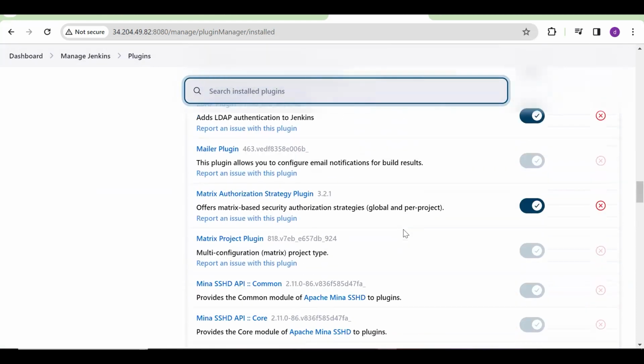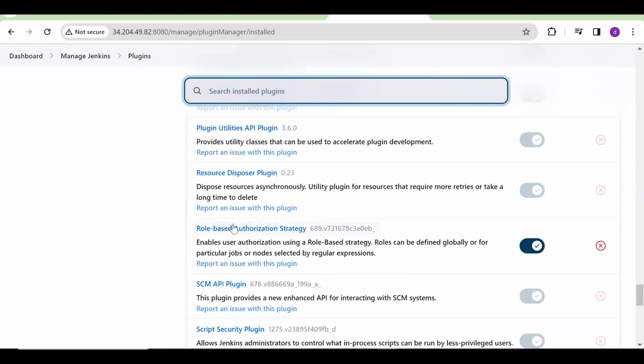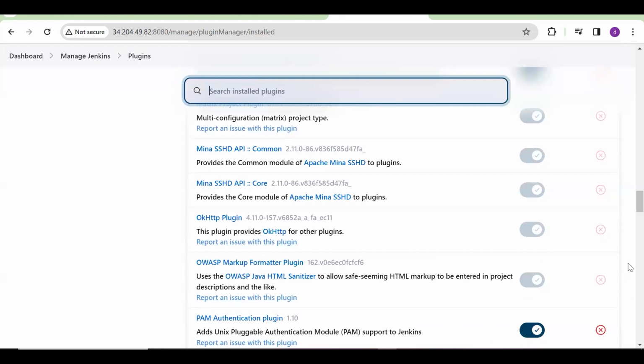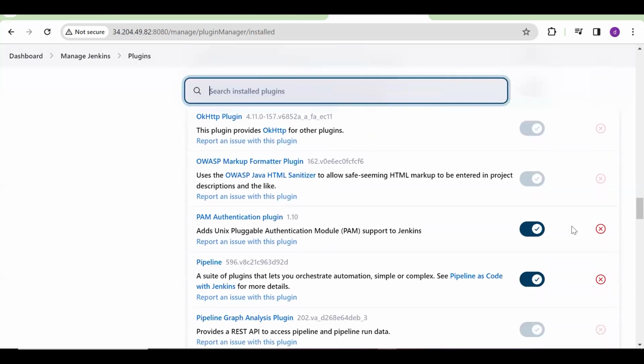Java, Maven. If you see our list, role-based. See, this we installed before. Now, Role-based Authorization Strategy. This will come under security. We'll see why we install this role-based authorization strategy. If you noticed anything here, some plugins have the info mark and some plugins don't have any info mark. That is hidden. Why?